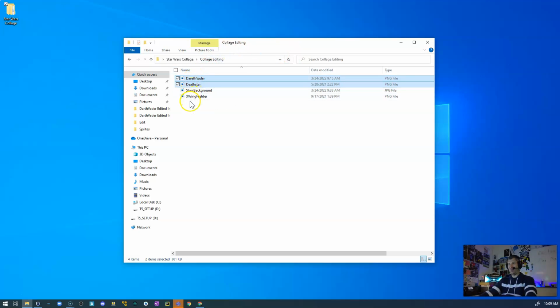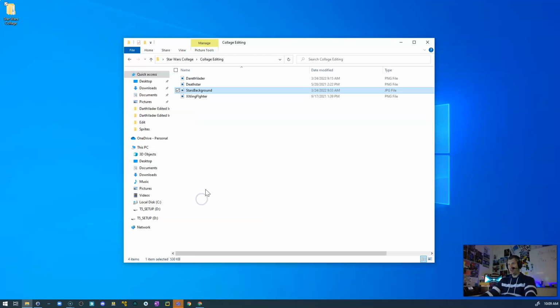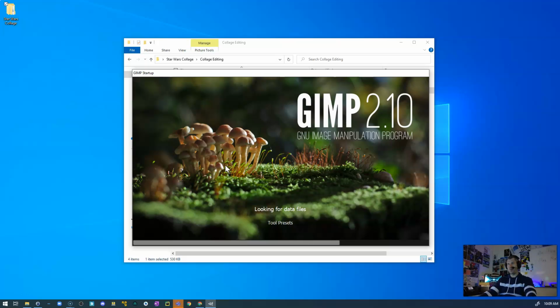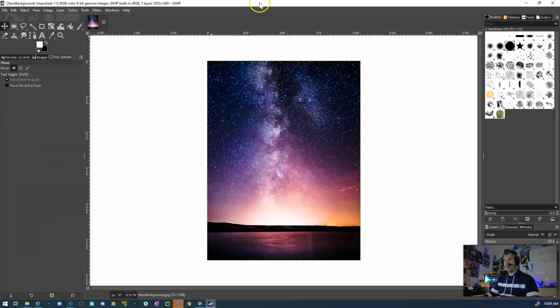I got all of them that I want. So I'm going to go to my background here, my stars background that I edited, and right click and choose Open With GIMP. Again, if you don't have that option, some of you know what to do with that, and you can open up yours. And there I am. I have my stars background that I edited.